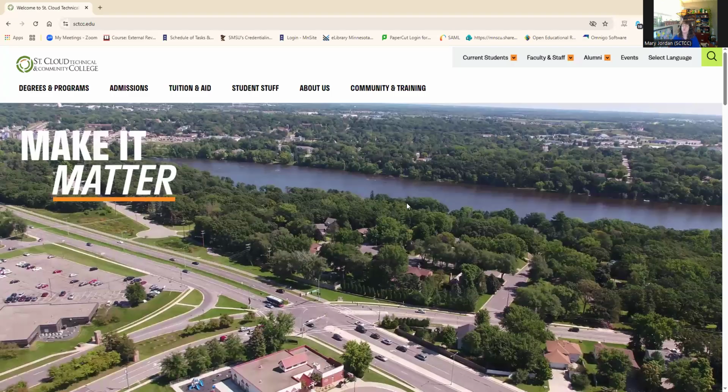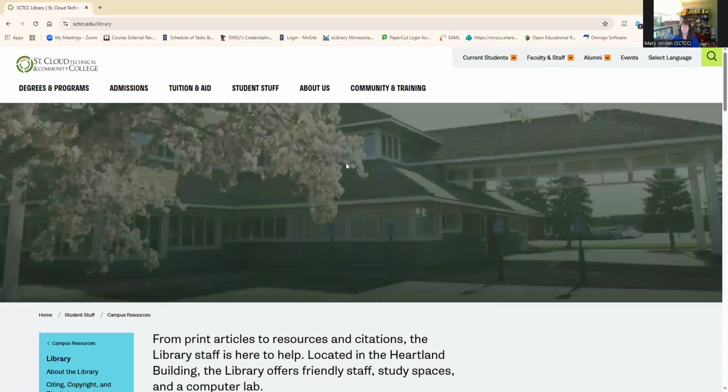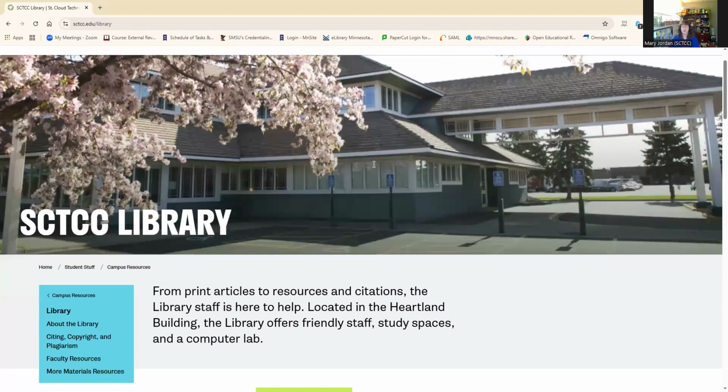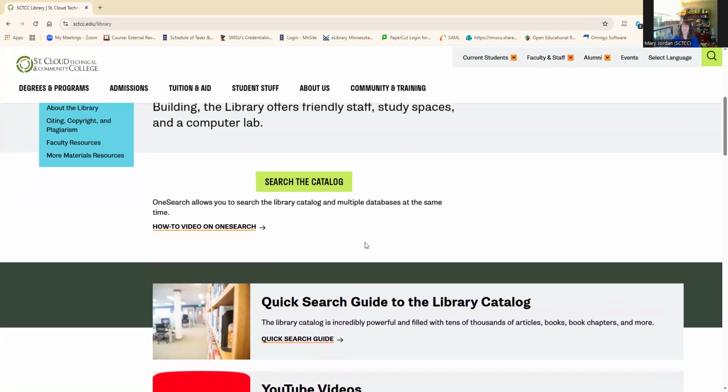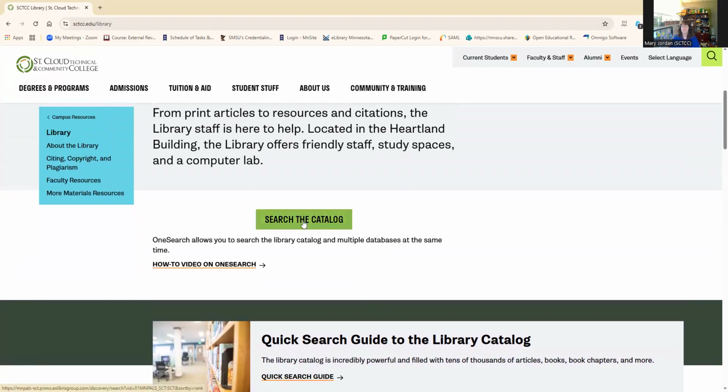All right, so I'm going to share my screen here, and let's go to the front page of the college website, sctcc.edu. You go up to current students and library. So this is the library's front page. I've got more information here, a quick search guide and some YouTube videos about how to search for things in the catalog. But let's just dive in.